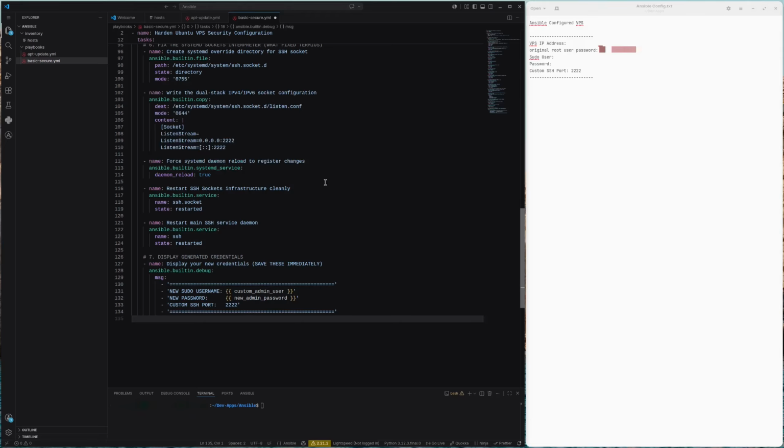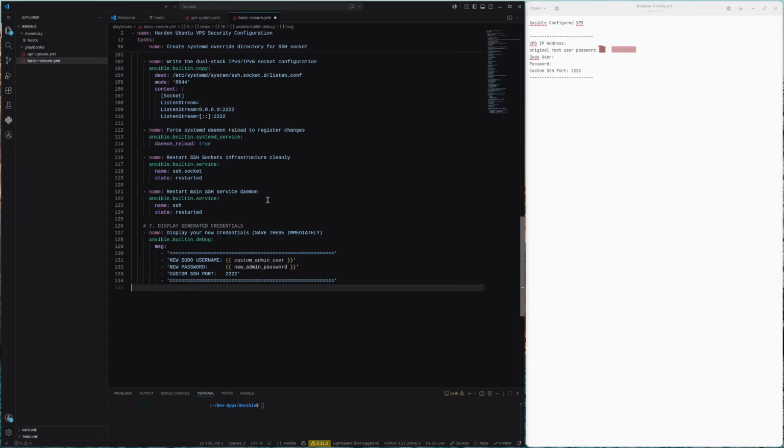I'm also forcing the systemd daemon to reload to register the changes, so systemd with daemon_reload true. Also, I want to restart the SSH socket infrastructure cleanly, so that's what I'm doing here. And then I want to restart the main SSH service daemon. That's what I'm doing here.